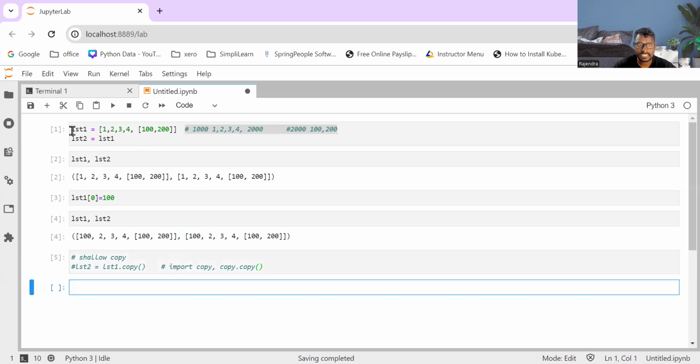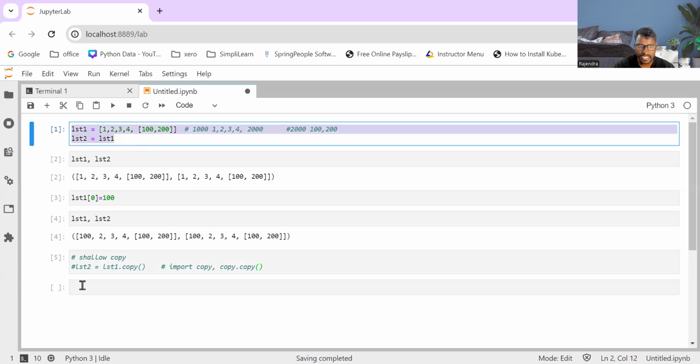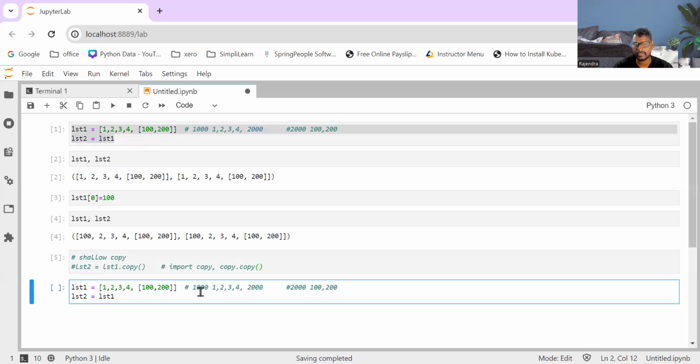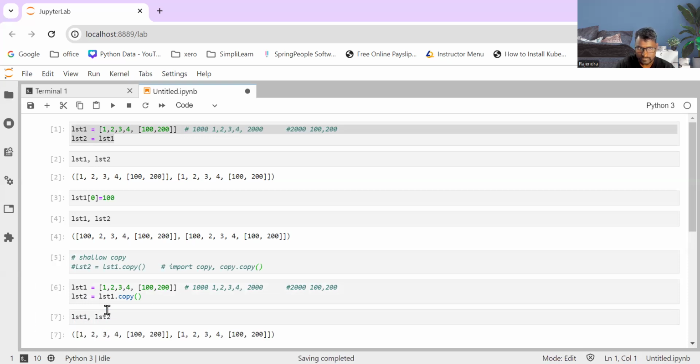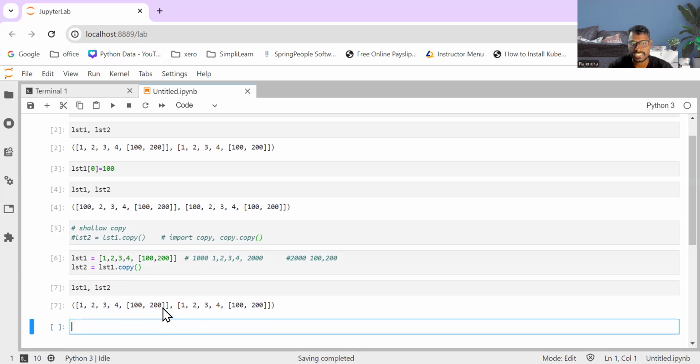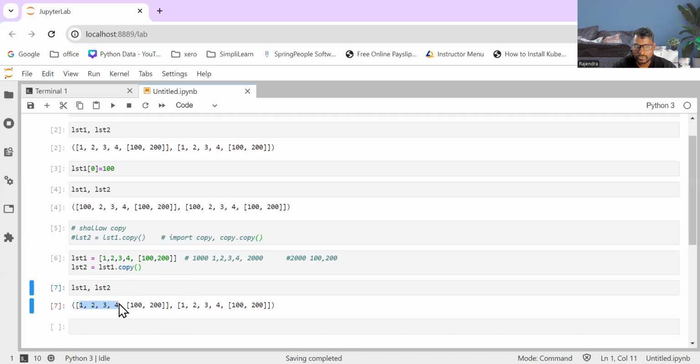Okay, so let's say I have this same list with the same kind of addresses. The only thing that I have to do is lst1.copy, and this will assign it to lst2, right? And if you see, both the lists are the same for now. So let's understand what is meant by shallow copy. Shallow copy means what? Whatever 1, 2, 3, 4 elements you see, these we can call root elements, and this 100, 200 we call a nested element.